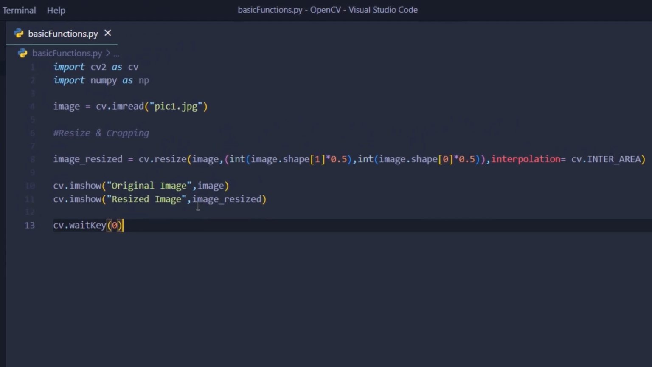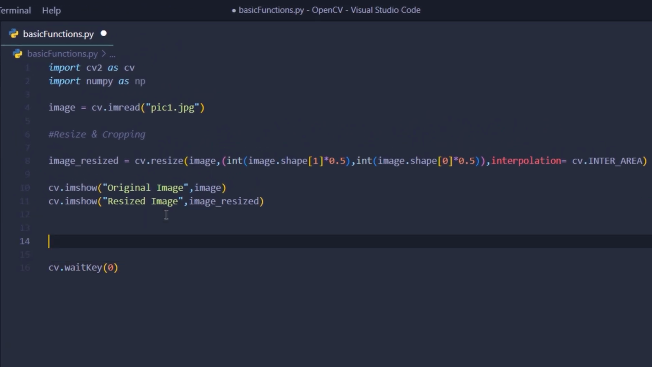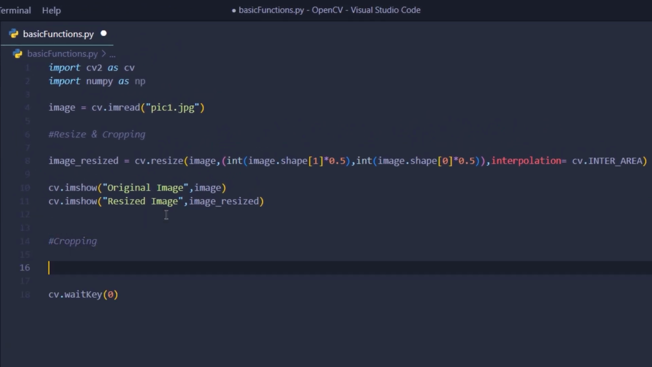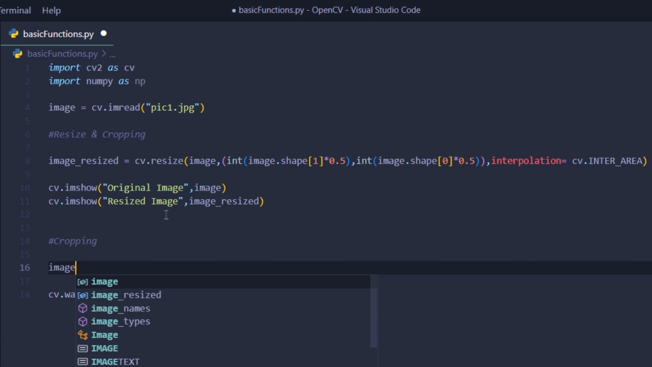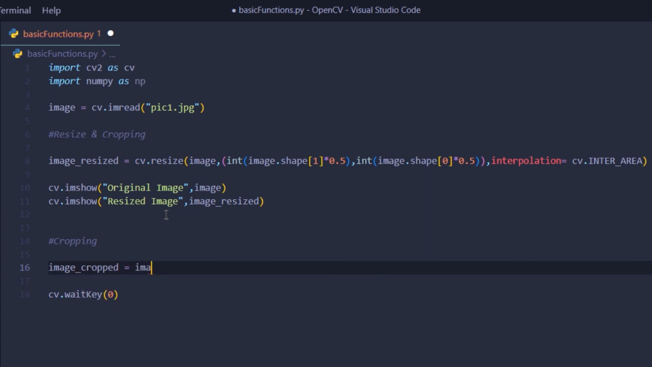Good. Now let's move on to cropping. As I've already told you, images are actually arrays of different channels representing green, blue and red. So if I want to crop a specific part of an image, I need to get certain values from that array. I can simply say image_cropped is equal to the original image, or I can go with the resized image. Let me just go with the original image, and within the square brackets we're going to slice the arrays.